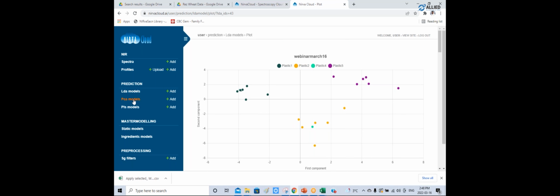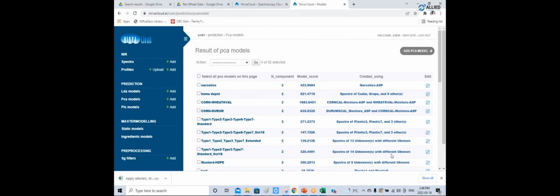You also have a PCA model, same method. You have to generate these Excel sheets that have different types, and then you give it a name, and all of them you can upload at the same time and then make a PCA model.